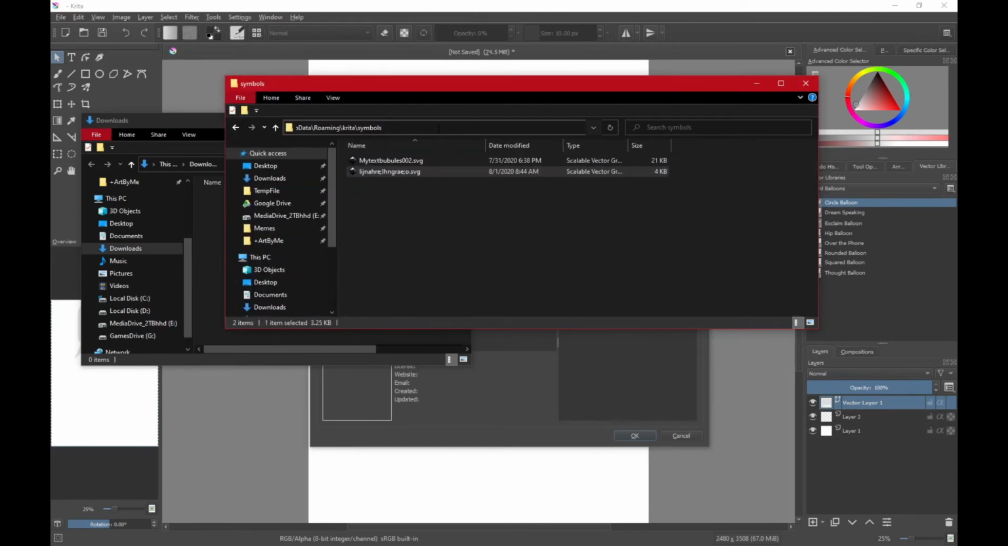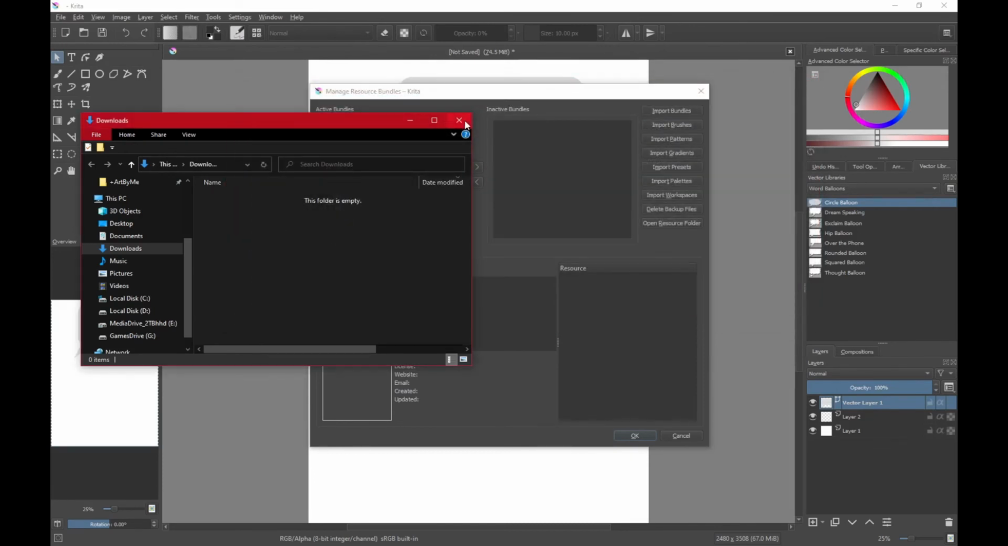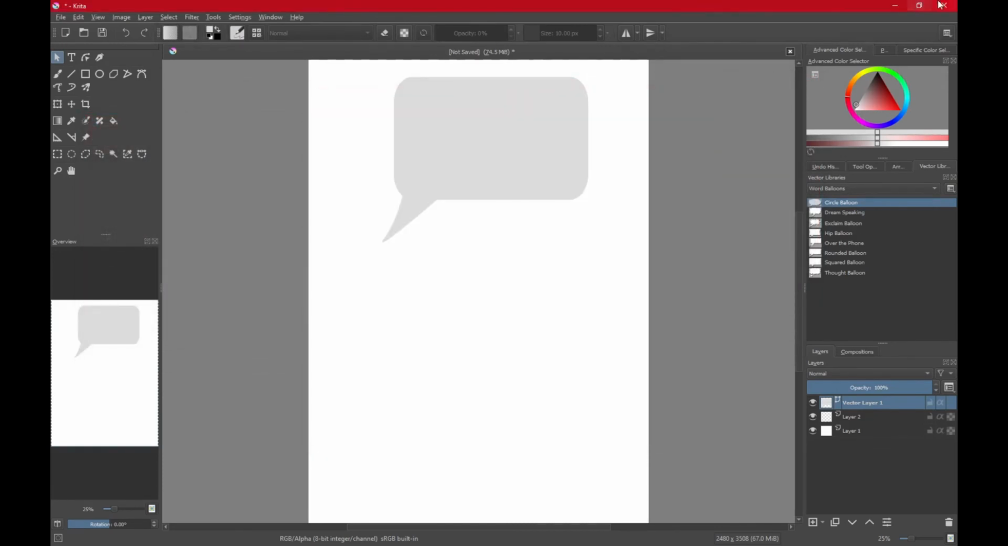There's a file path if you just want to go there. That'd be Users. And after you get that done, you just want to go ahead and reload Krita.